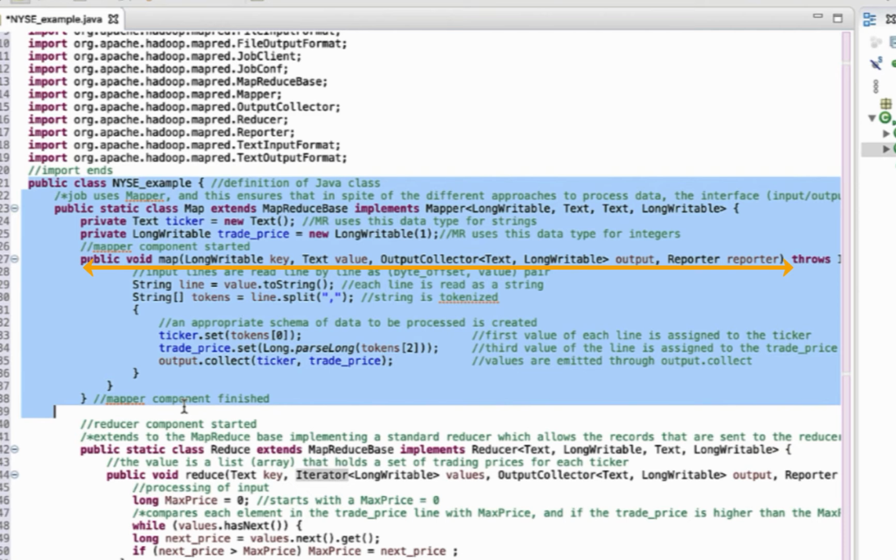Inside the mapper, there is the map function, which processes the input file one line at a time. As each line is read as a string, the tokenizer, a function, is applied that splits the line into tokens based on a comma, then assigns the ticker value and the trade price value, and emits the ticker and the trade price.